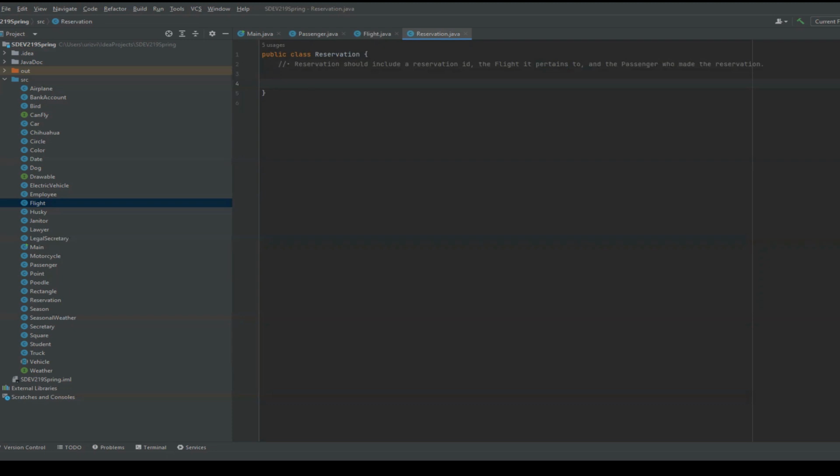Reservation ID. String, we can do string. I'll call that ID. And what two other things do we need? To create a reservation, we need ID, the passenger itself, and flight number, or the flight object itself, right?